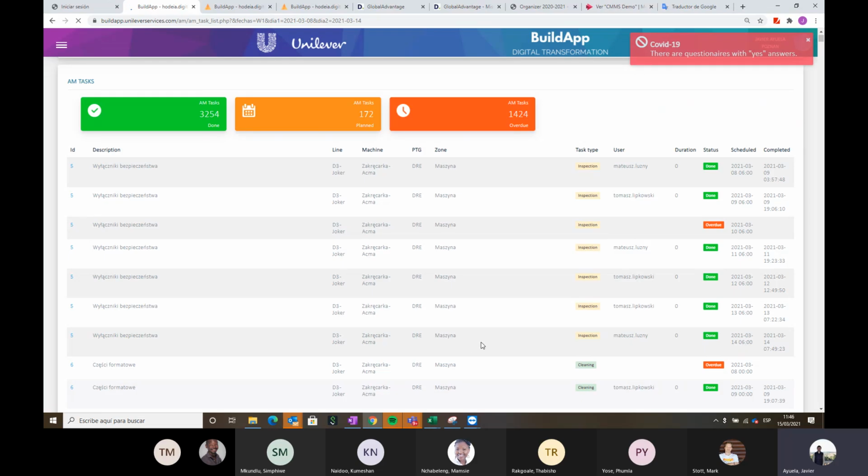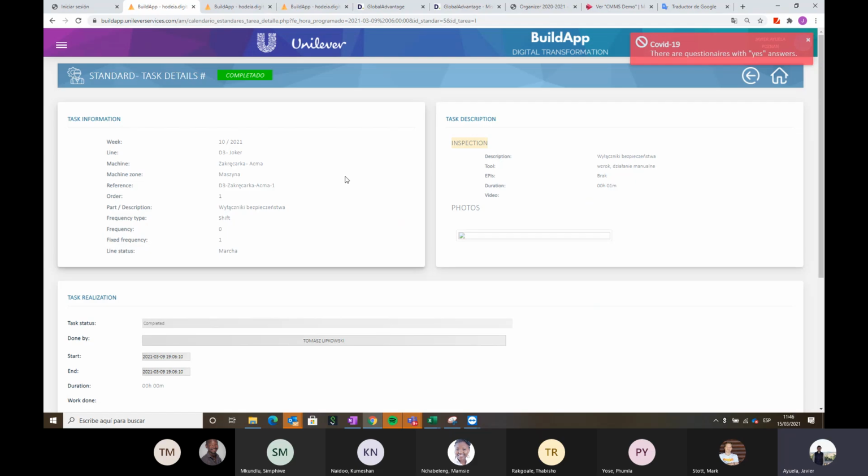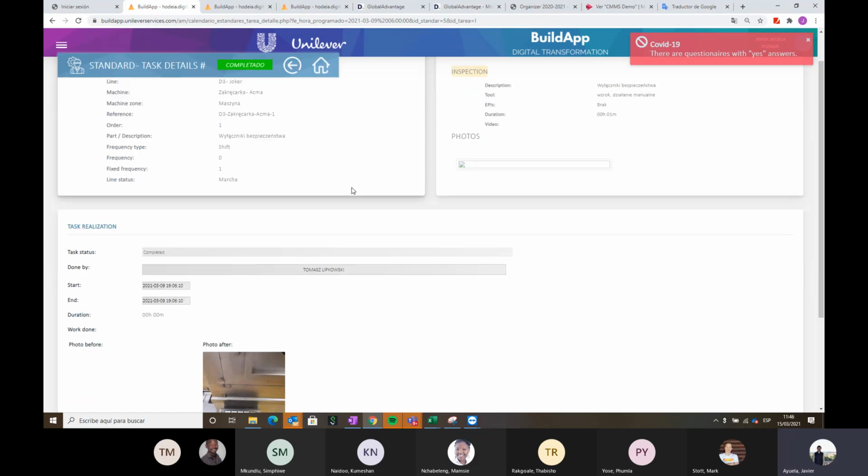Okay, and I can see if they have been implemented or not. If they have been implemented, I can see which person implemented them, at what time it was scheduled, and at what time it was actually completed. If I want to see more information, I can click on it, and I will go to the report that the operator has done.